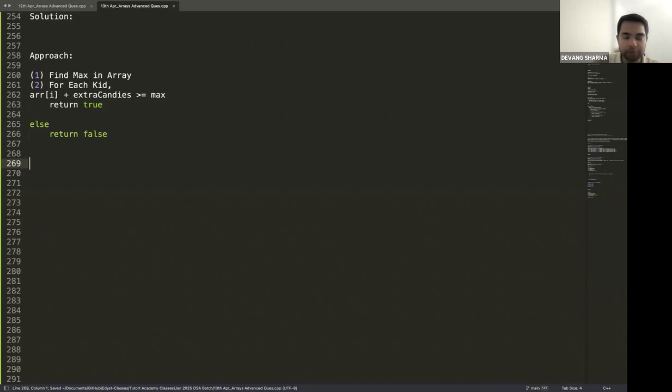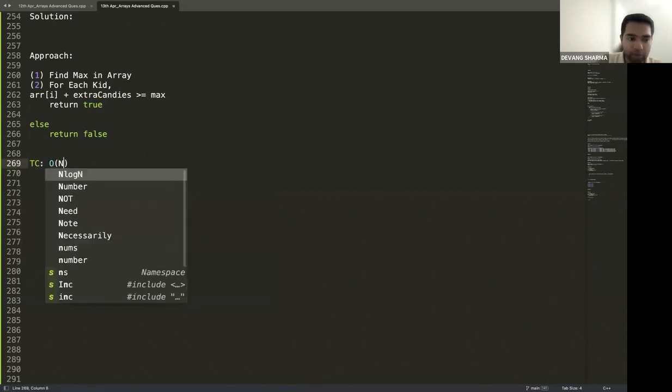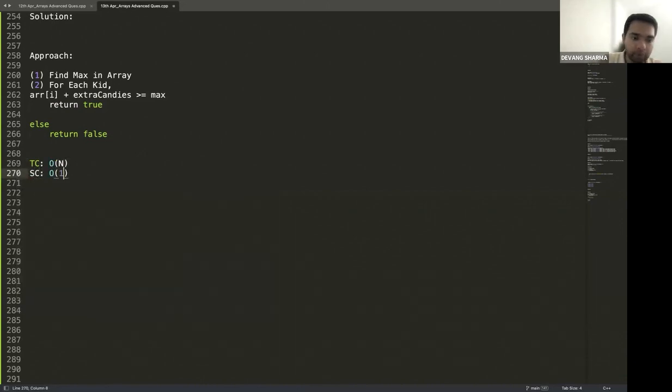That is the approach. First, you find the maximum in the array. Then for each kid, you check if I give all the extra candies and it is greater than or equal to max, because there can be multiple elements which can be maximum, I return true, otherwise I return false. Time complexity of this approach is big O of n. Space complexity of this approach is big O of 1.